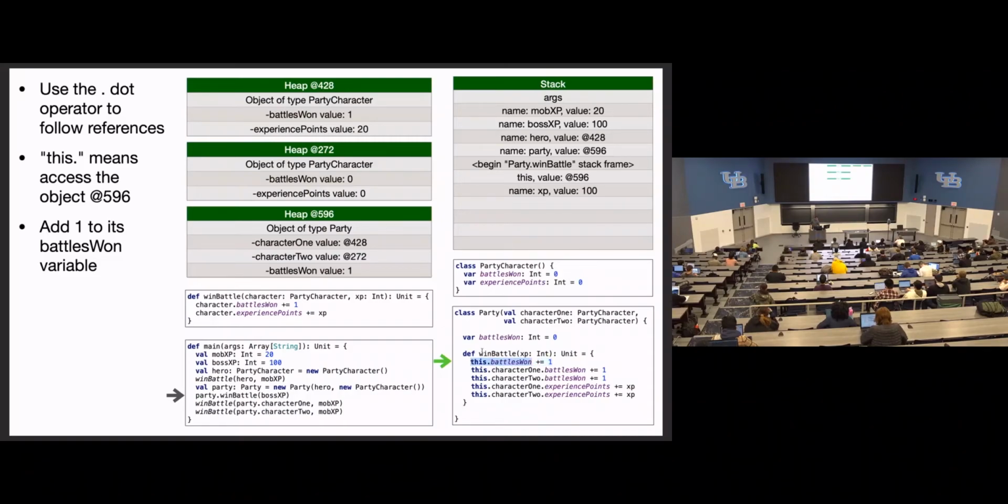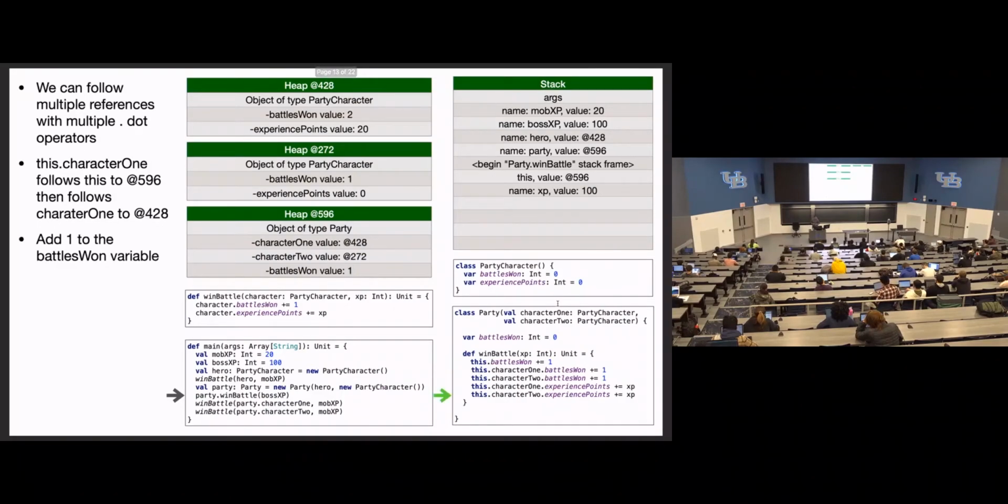So we're going to look up the reference on the stack. We find at 596, follow that to the heap. We find an object of type party. We're going to access its battles1 state variable and increment it by 1. And we're going to do the same thing for all 4 of these. I'm not going through all 4 of them separately on the slides, but they're all repetitive.